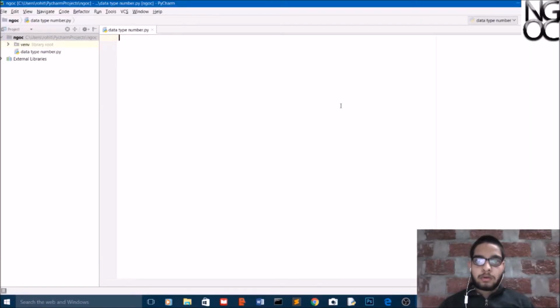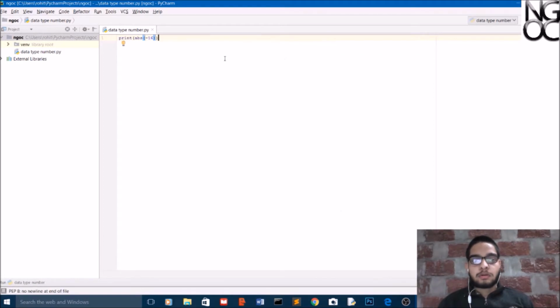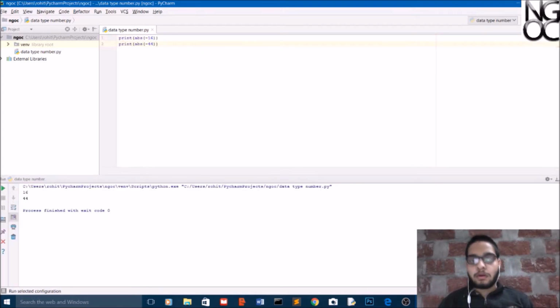So friends, now we talk about methods which we use in numbers, including the function abs. The abs function is the same as mod in mathematics. So now we write print(abs(-16)) and then we run and we get the output 16. And now we write print(abs(-44)) and the output comes 44. We write only 44 and then the output also comes the same because it works as a mod.